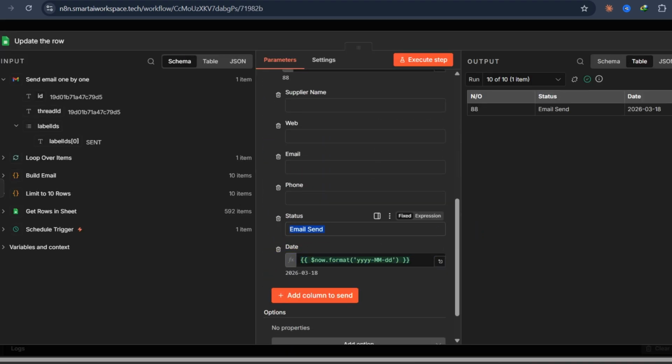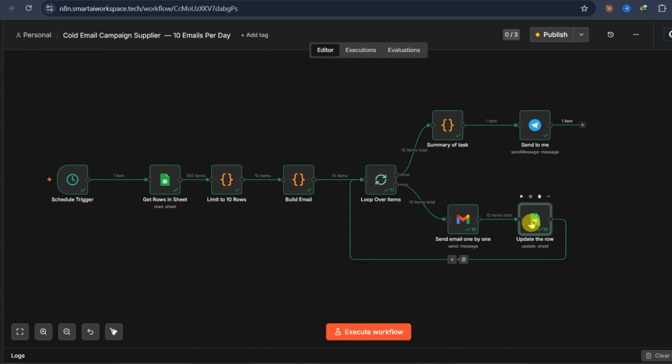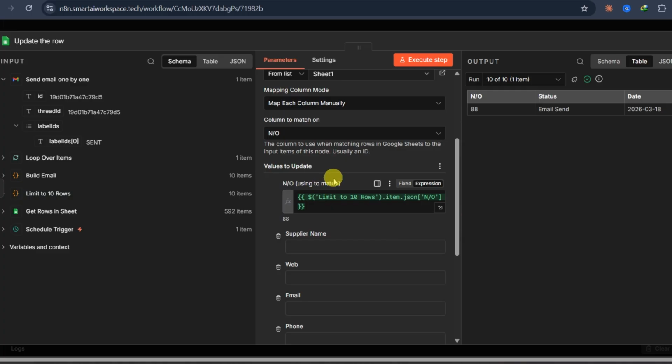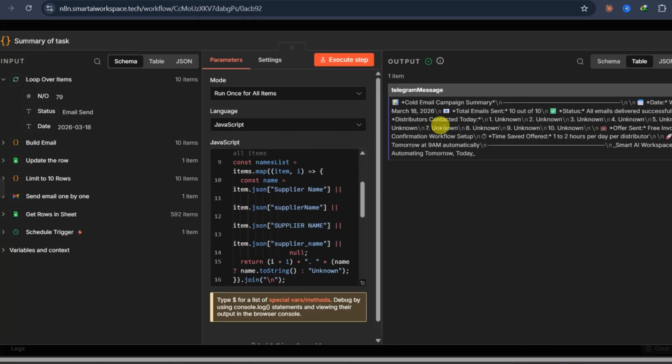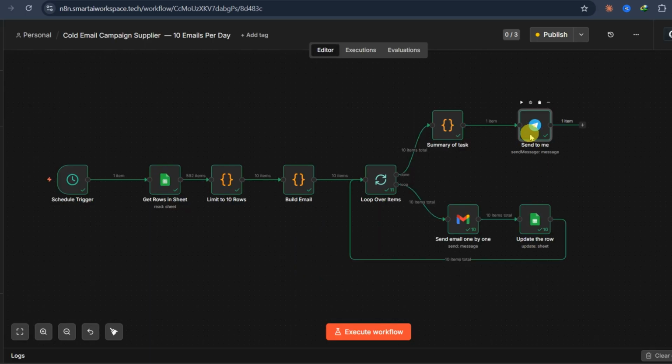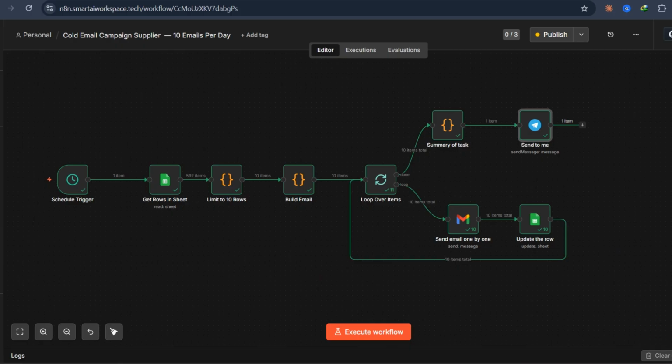And then we use the Gmail node, which sends the actual cold email. Update sheet changes the status to email sent so we never double email them. Summary code node builds a full campaign report with all suppliers' names. A Telegram node sends the daily report directly to your phone.